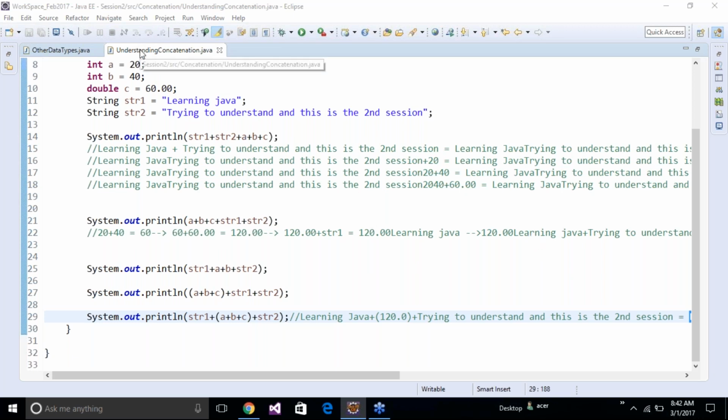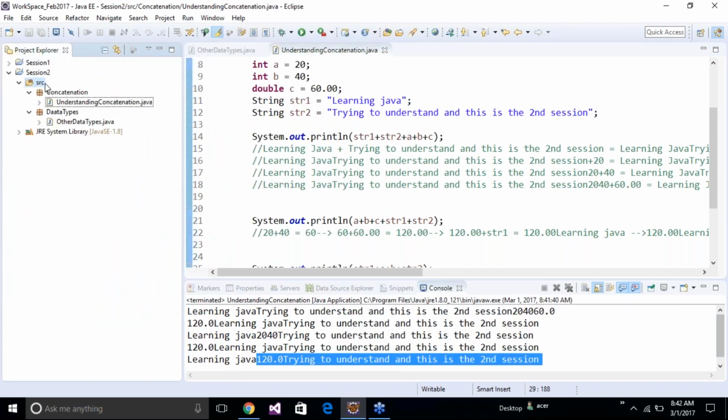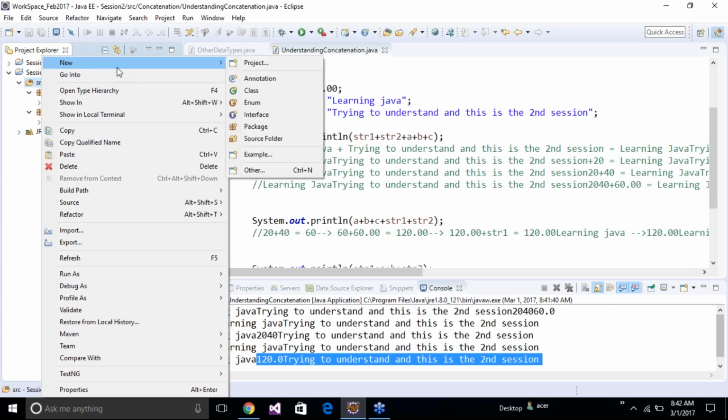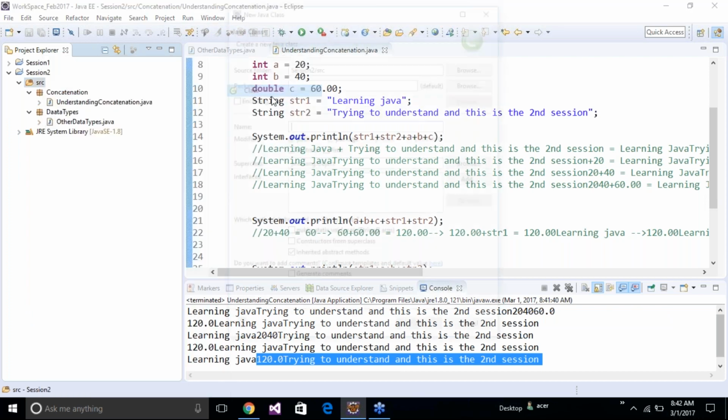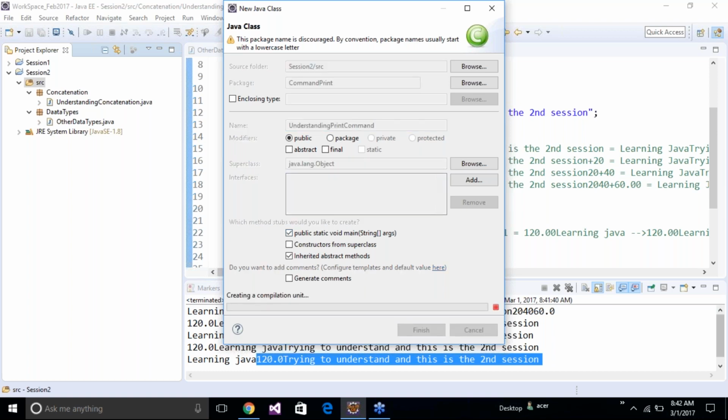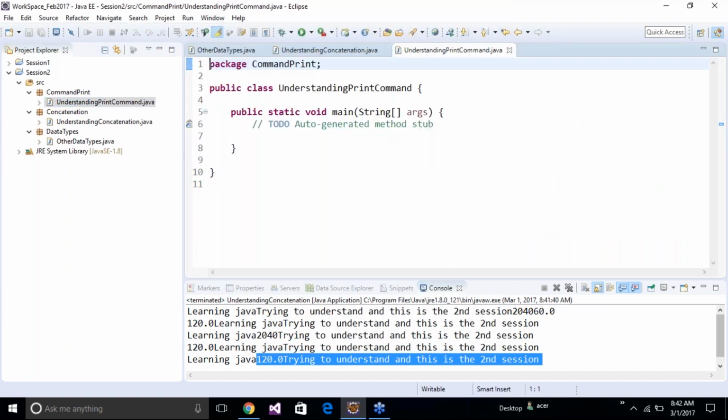So that's the story about concatenation, and let's move forward. These are very, very small basic stuffs, but sometimes you create mistakes, and that is why I wanted to take it. Let's create another class file with a different package. I'll use the print command. We'll try to understand the print command. Understanding print command. That is the class name. So let's understand it. It's a very, very important and very, very easy stuff, but very, very important.